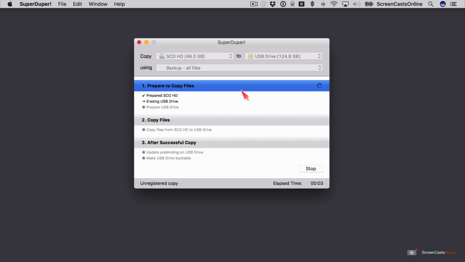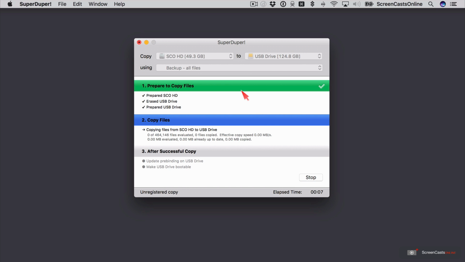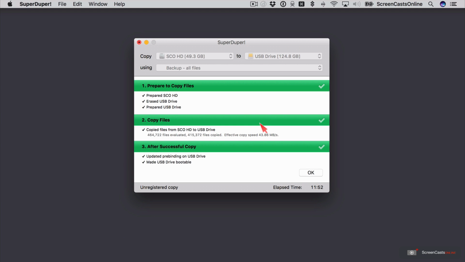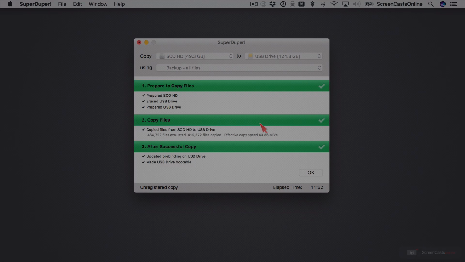Right, so what's going to happen is it's going to prepare the drive, it's going to copy the entire contents of my boot drive, and it's going to make the target drive a bootable drive. So in the event of a problem with the macOS High Sierra upgrade, I can always boot off my backup and get back to a known position. So that backup was successful. I now have a bootable backup on my external drive, and I can now proceed with the macOS High Sierra installation upgrade, knowing that I have an up-to-date backup of my Mac.